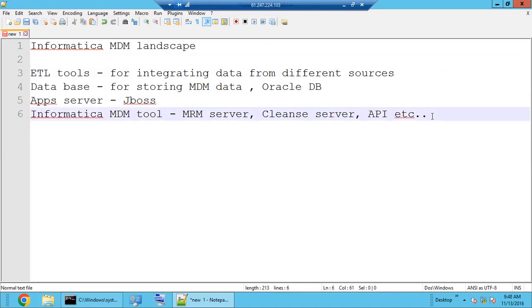Sometimes we also use a streaming tool once we create the master data, because we need to publish that master data to some downstream application. For that we use MQ related tools, and that MQ related feature is also available in Informatica MDM itself. I will show you how we can use the Informatica MDM tool for that. And if you want to use a third party tool, we can also use that for streaming the master data to the downstream application. So this is a high level landscape.